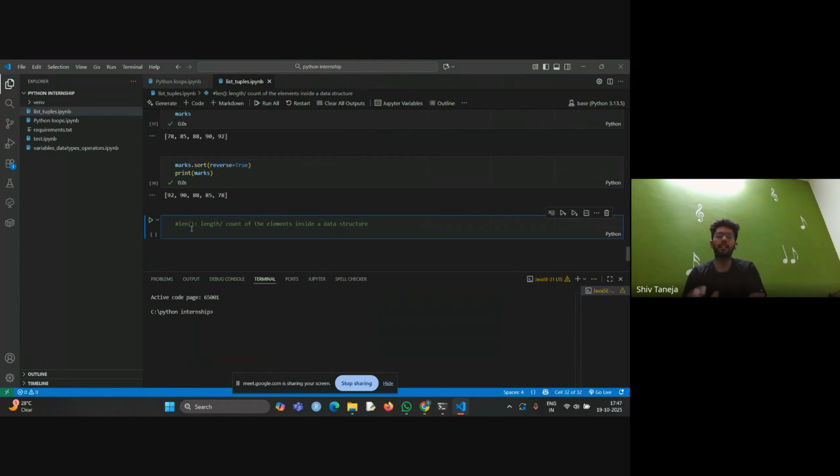Why not just list? Basically, the len function we can use in a list, but it is used in every data structure. You can find the length of tuples, the number of elements in tuples, and dictionaries, which you will learn about in the next lecture, or any other structure. You can just use len to get the number of elements in that list, tuple, or any other data structure. For now, we will just use length in list and tuples. len of marks.